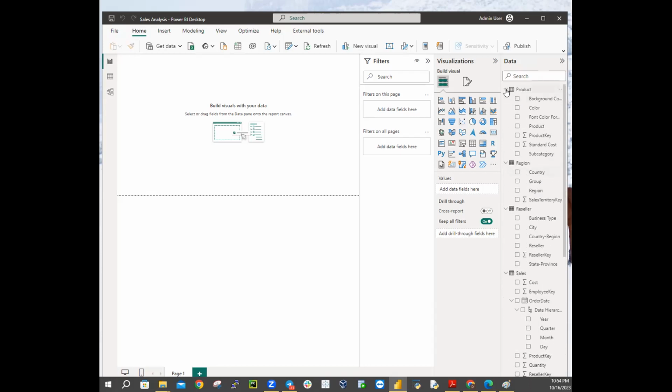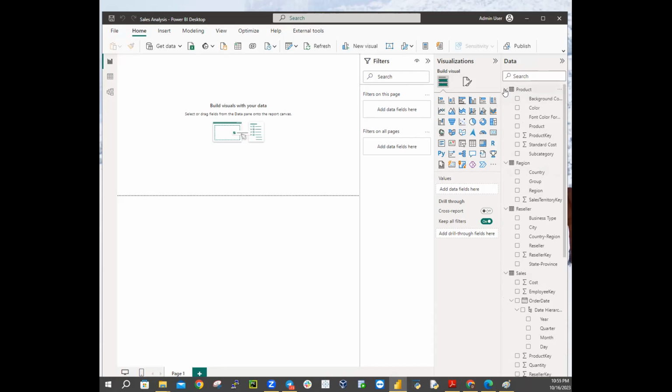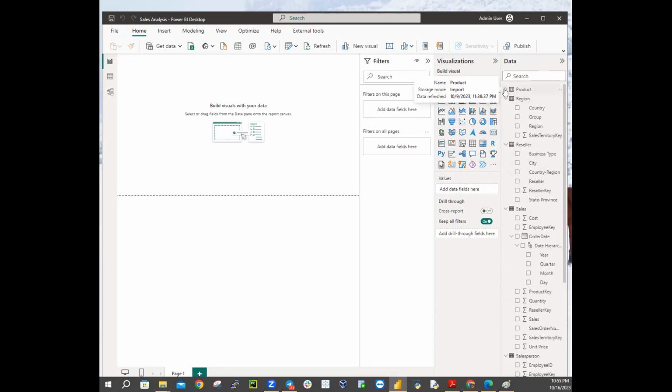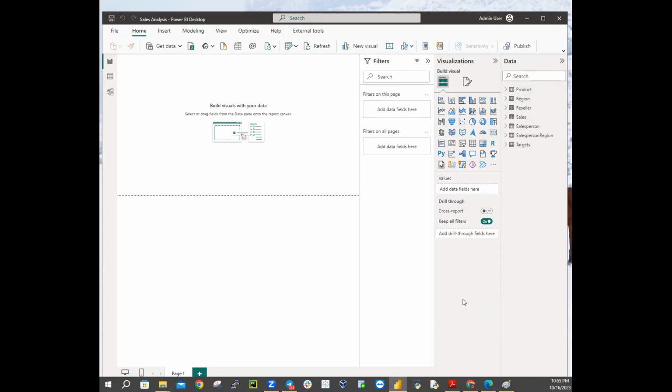I can decide to close them one by one by clicking the drop down arrow beside the table. Can you see what I'm doing? Click this arrow here, it's going to collapse them. Or I can click an empty area here and say collapse all. Just like that. That's if I want to see the fields in my table. Any question?